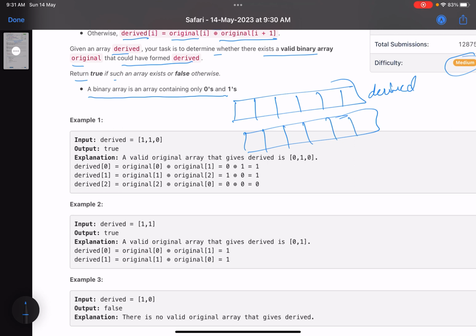Now suppose there was some value 0 1 0 1 0 0, something like this. This was the original array. I'm not given this array, I'm given the derived array. And what is the value of the derived array? For index number i, the value here is actually XOR of index i and index i plus 1. So XOR of these two will land here, XOR of these two will land here, XOR of these two will land here, and so on.